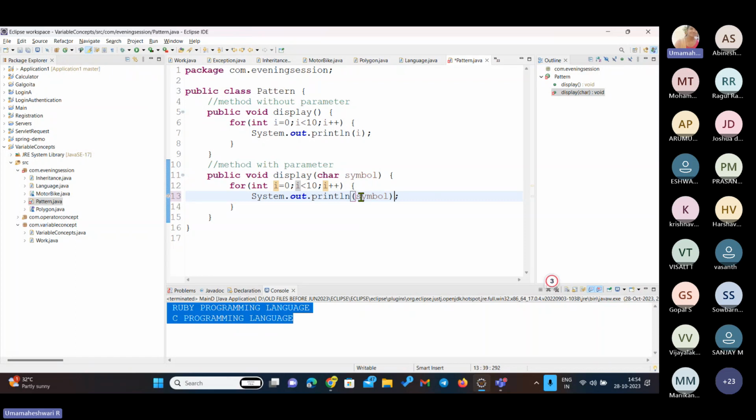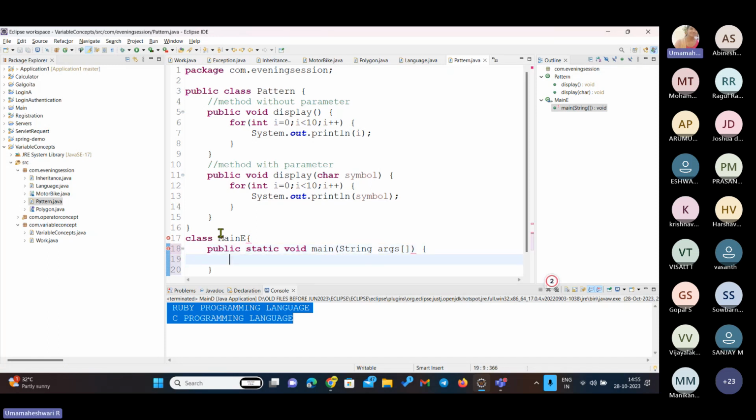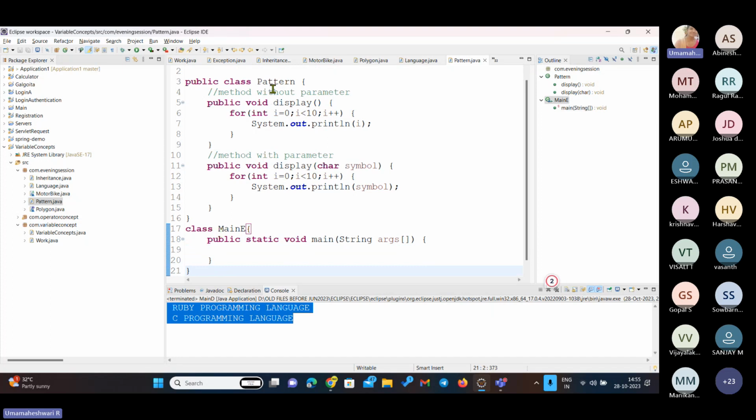Okay, so once we complete this, next one is the class main. Here I'm just giving a class name, and public static void main, String args. Okay, so here the same how we will be doing it. So let me copy this, a pattern, new a pattern of.